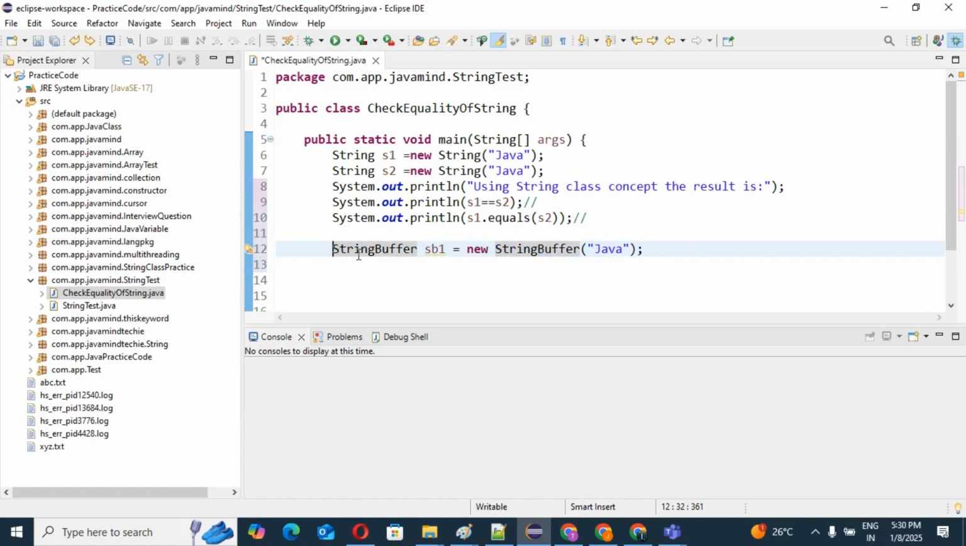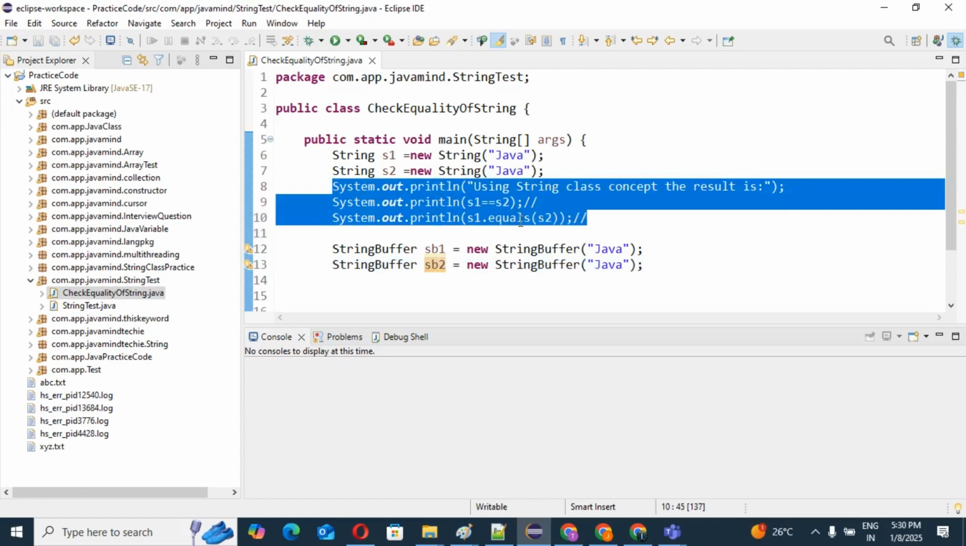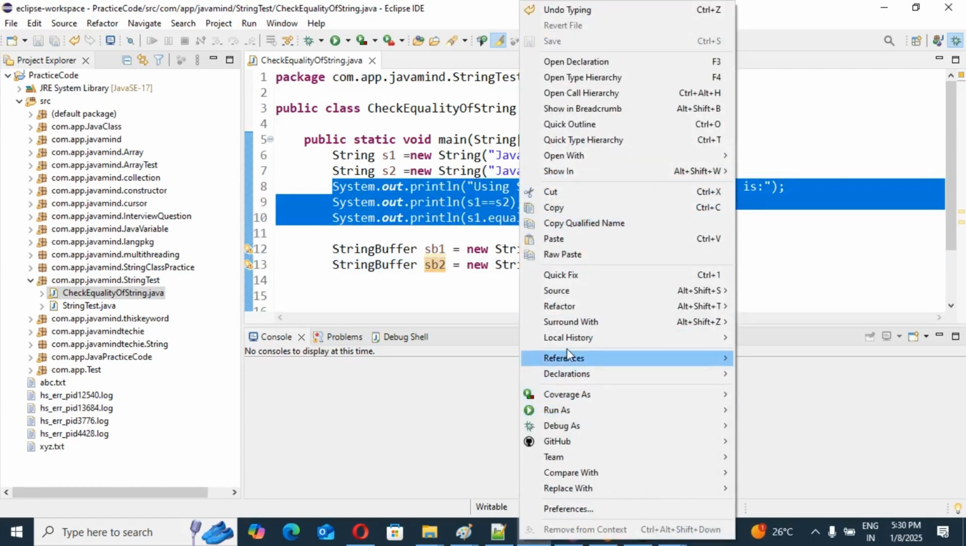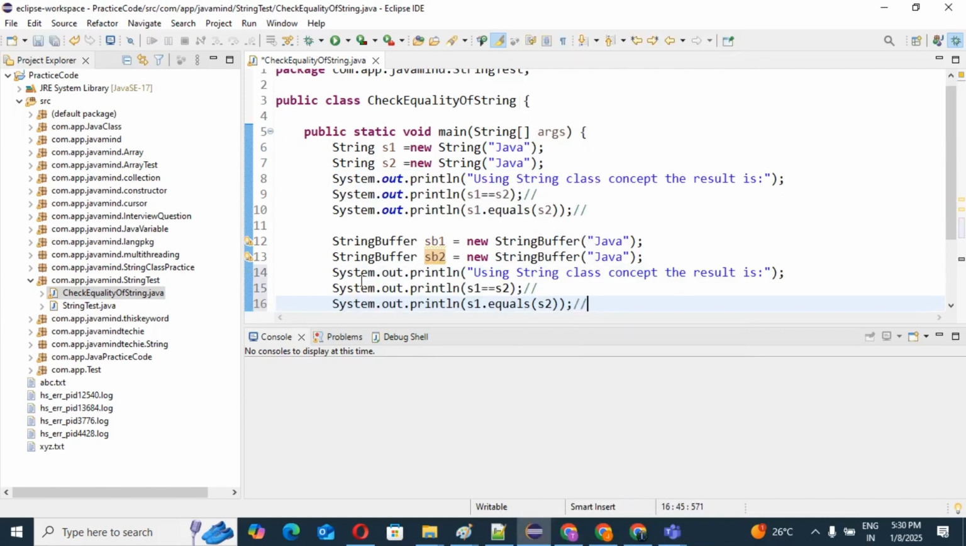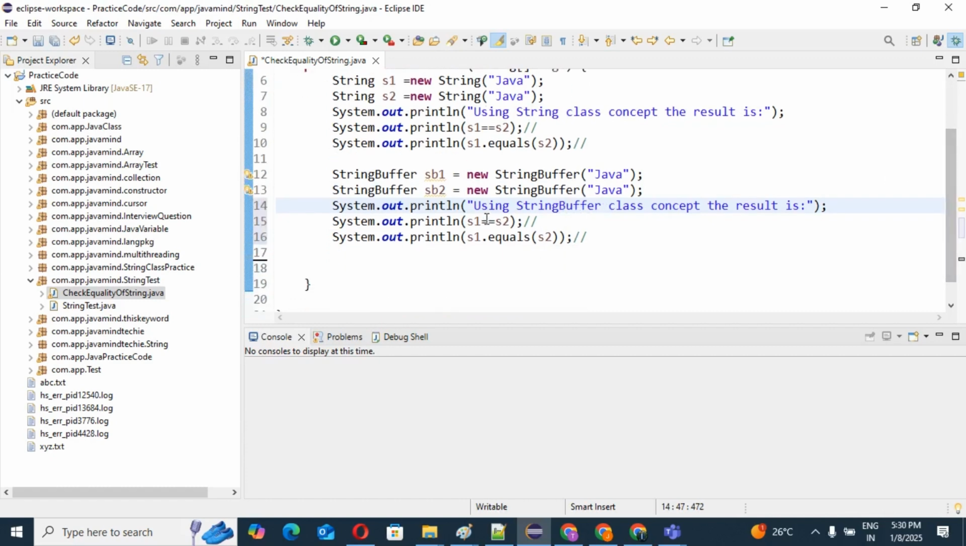I'm going to copy this line, guys. I'm going to paste it here, but I only need to change the reference variable name to sb2, right? Then I'm going to print these three lines as they are, only changing the name of the variable. You can see this time we are using the StringBuffer class concept, and the result is what will print.